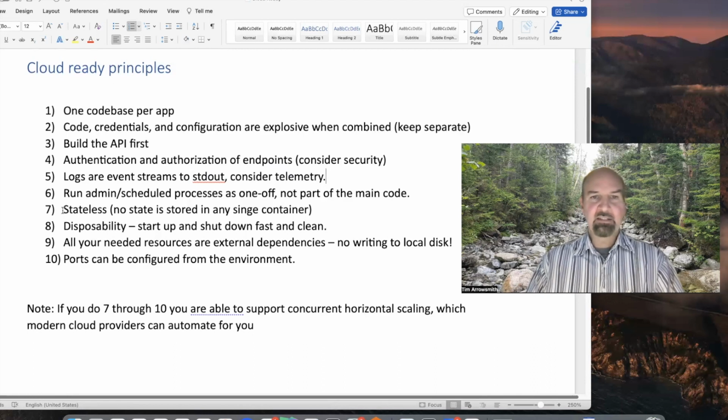Number 7, stateless. Don't keep anything inside of any one of those containers that your app is in. If you have multiple copies of your app running, which is likely, then you don't want to be keeping anything cached that's only in one of those instances. It needs to be stored outside of your container, outside of your app, in either a database or Redis or something along those lines, or even a file system, depending on how often you need to access it.